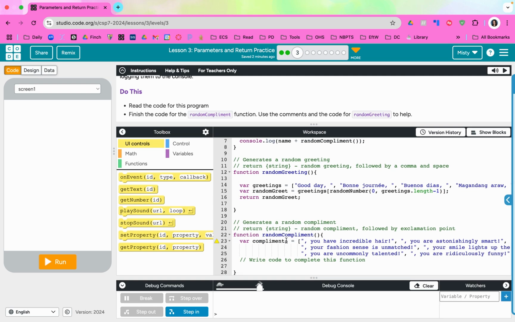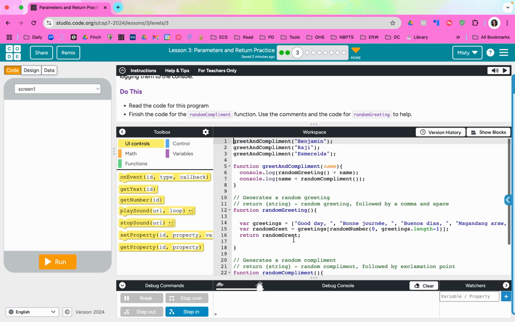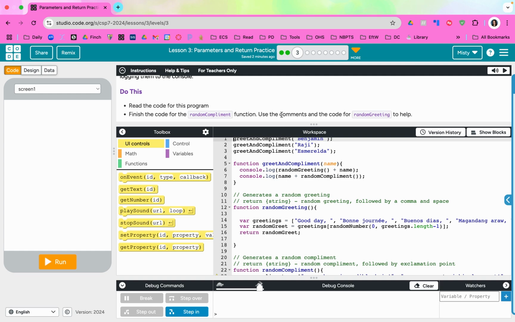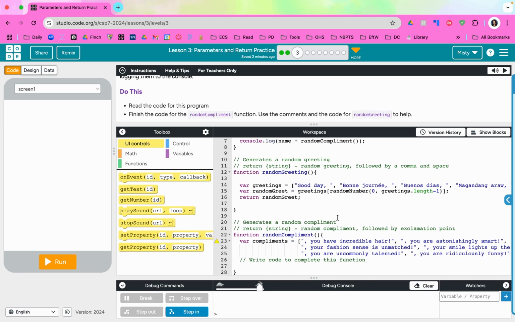And then the same thing needs to happen down here. So I want you to pause this and see if you can. It says finish the code for the random complement function. Use the comments and the code for random greeting to help, which is just what I said. Pause the video here to see if you can do this on your own. Okay, if you can't, then come back because I'm going to do it. But please know that I can't write your code for you for the create task.